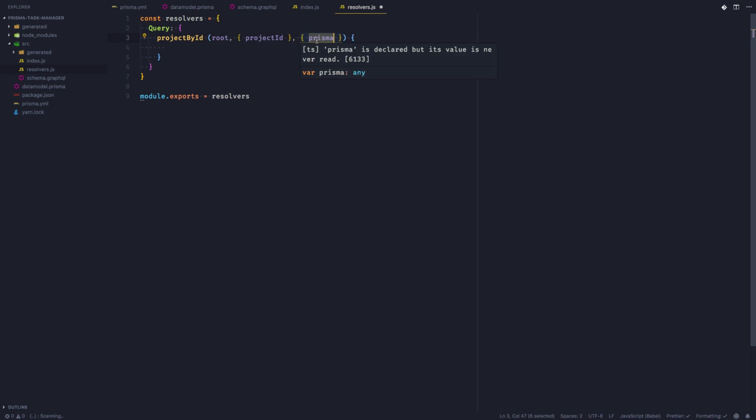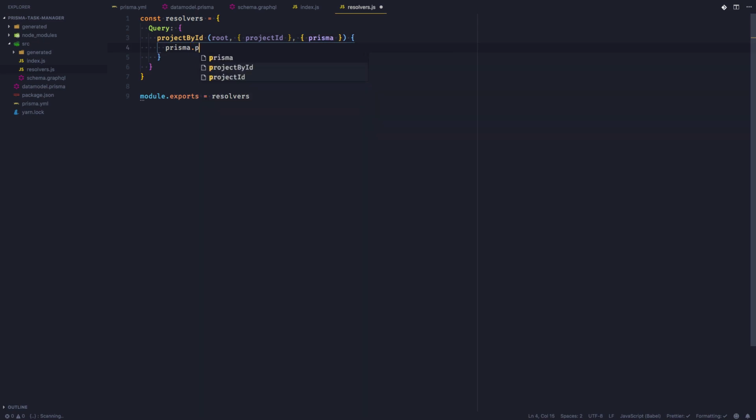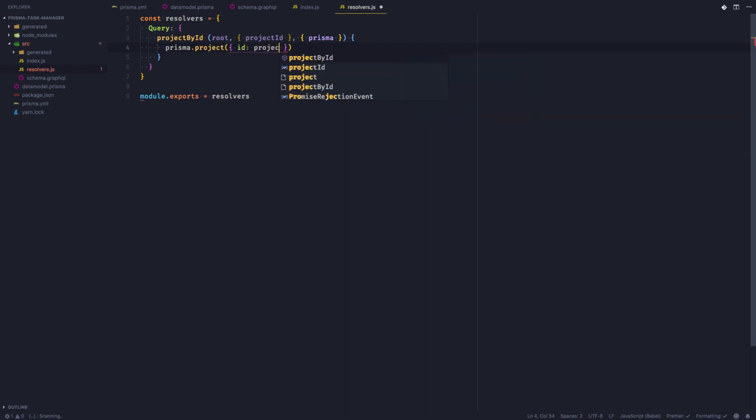So all we need to do is use the Prisma client to query our database. That is prisma.project. Then we want to fetch the project by its ID. Then finally we return it. Let's define the resolver to fetch the completed tasks.